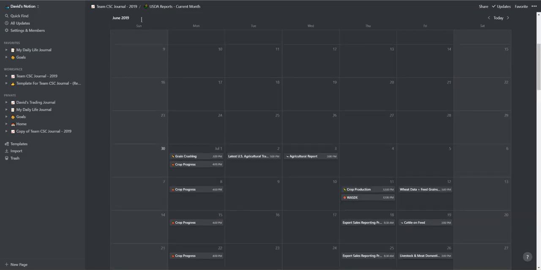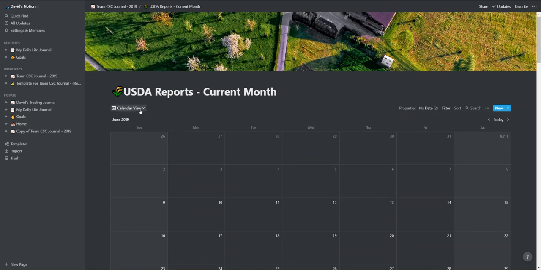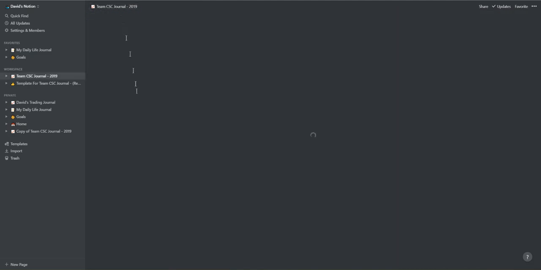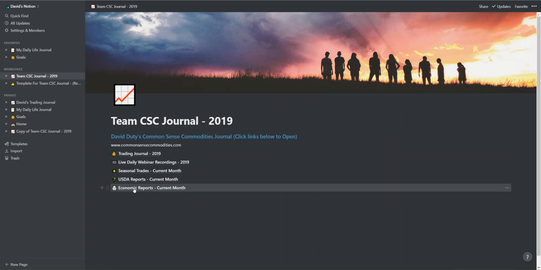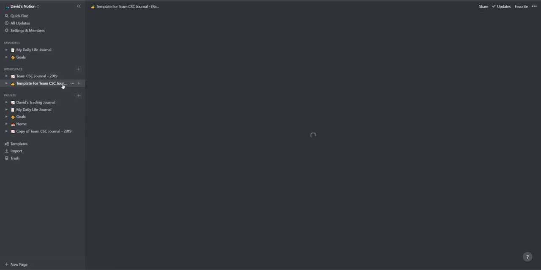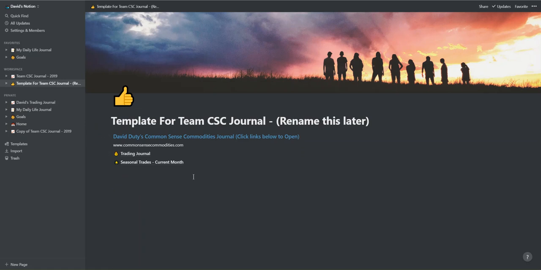Go back over here, and we'll go back up to Team CSC, and the same thing applies over here to economic reports as it did USDA reports. All right, now I'm going to go back over here to the left, and I'm going to click on template. Now this is the template that you're going to be able to get. Like I said before, if you were in the course, I'm going to add this to the course, but in the course I told you how to set up your own journal.